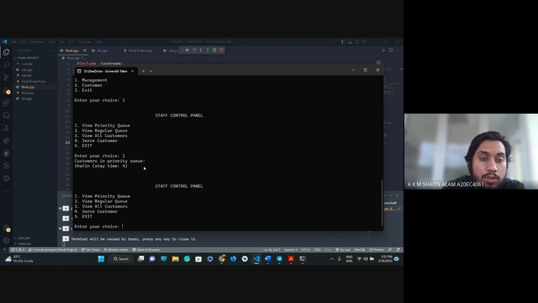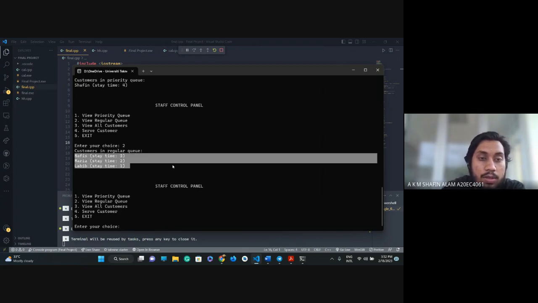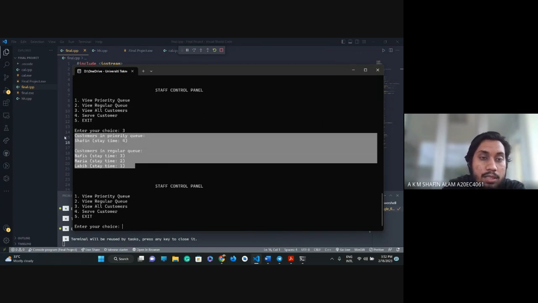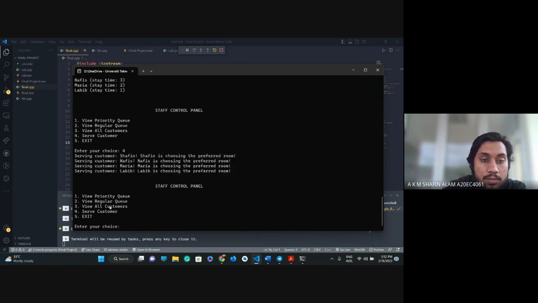Then we're going to press 2 to view the regular queue. Here we can see that the customers who will stay less than or equal to 3 days will get regular priority. So Nafis, Maria, and Labib will get regular priority as they were going to stay for 3, 2, and 1 days. Then we're going to press 3. Here we can see all the customers, as I've explained earlier: Shafin will get more priority and the other three will get regular priority as they stated. And then we're going to press 4 for serve customer.